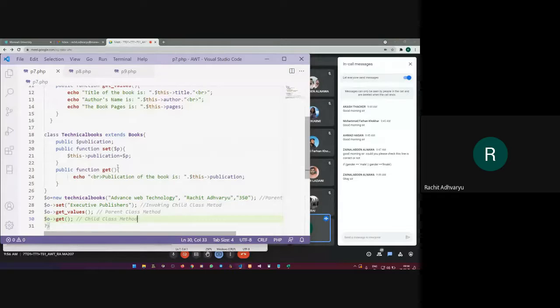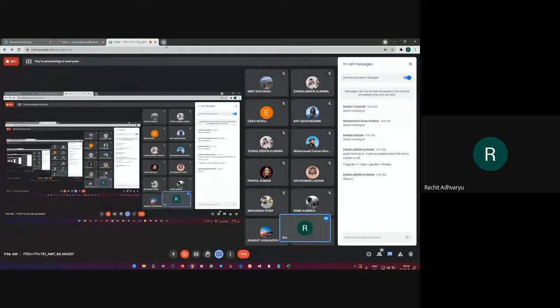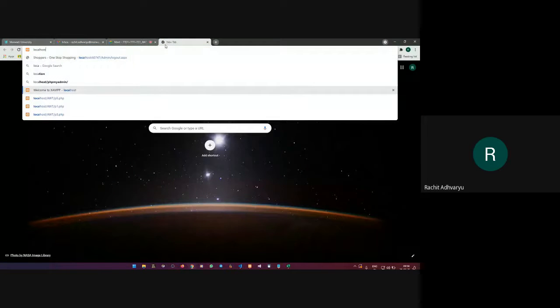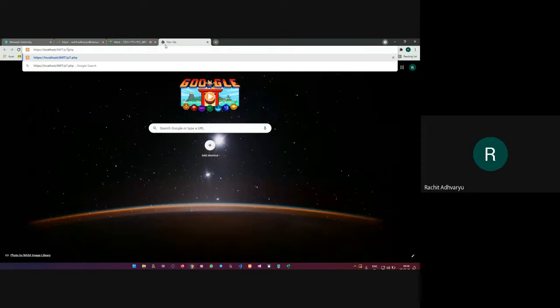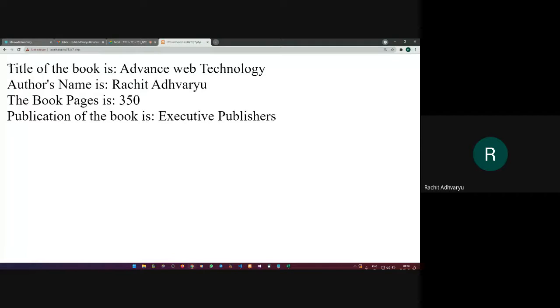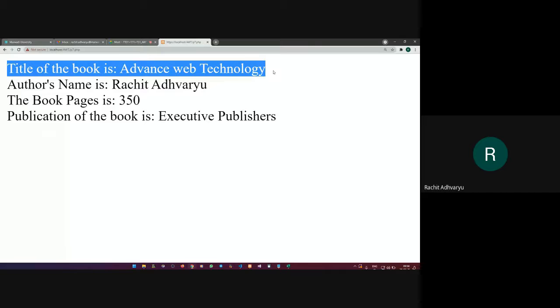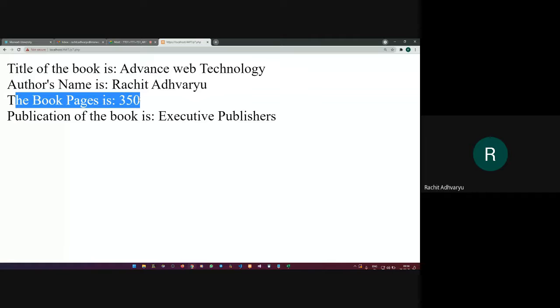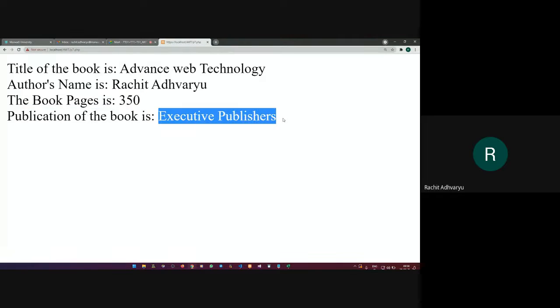So if I save this program and try to execute it in my browser, let's say localhost, and say p7.php, you can see the title of the book is Advanced Web Technology. The author's name is Rachit Advaryu. The book pages are 350 and the publication of the book is Executive Publishers.